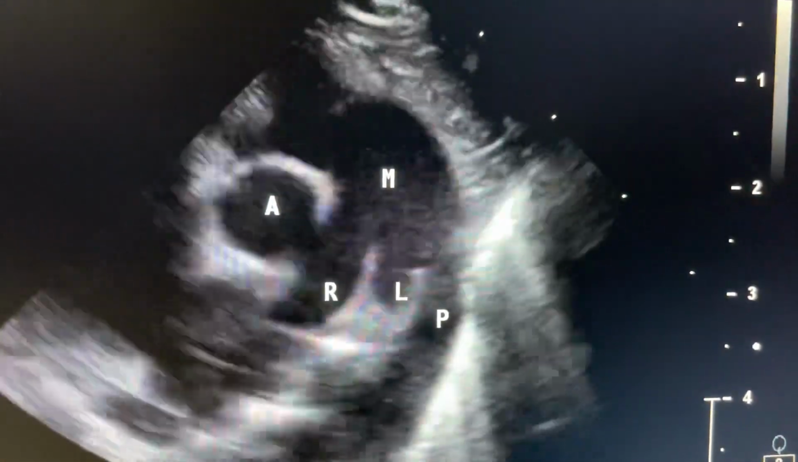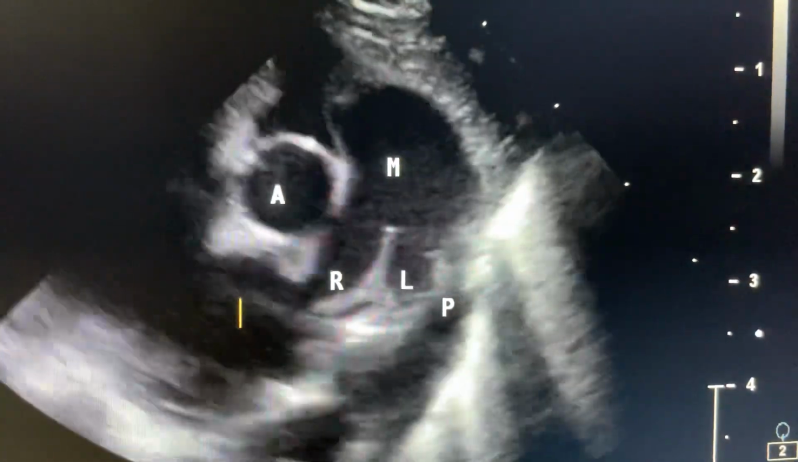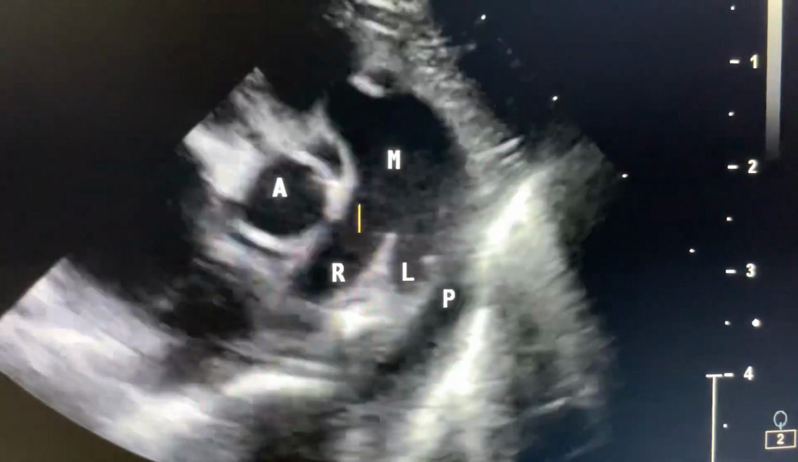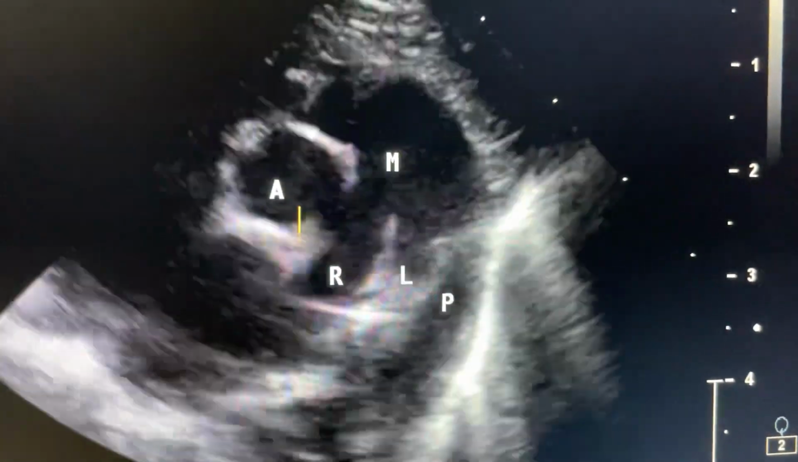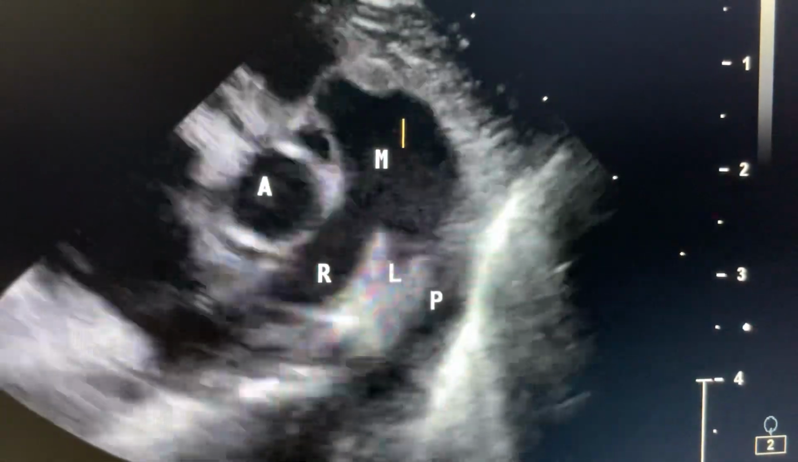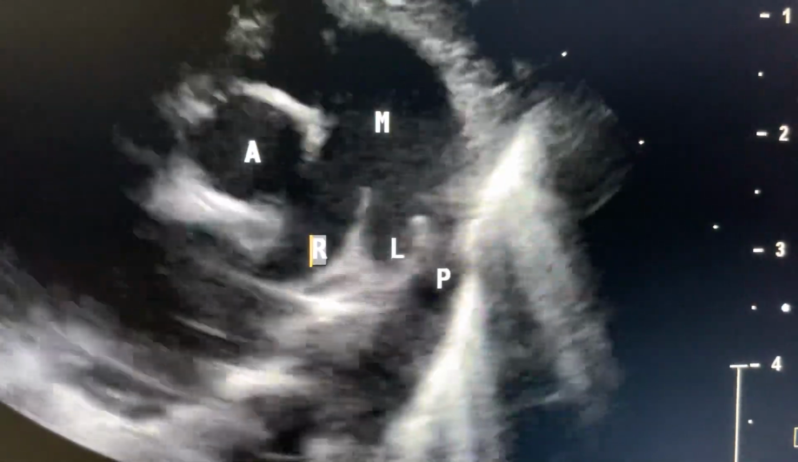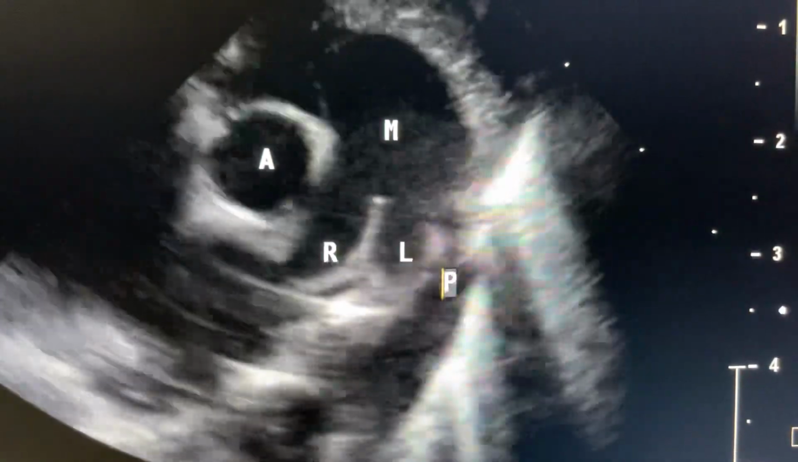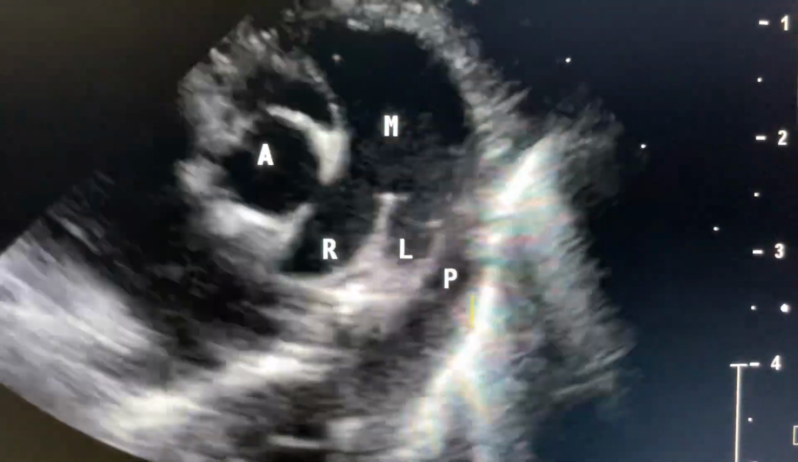This is the case of patent ductus arteriosus. In this image, how to identify PDA. On 2D image, you see the A for aorta, M for main pulmonary artery. This is right pulmonary artery. This is left pulmonary artery, and this is patent ductus arteriosus.